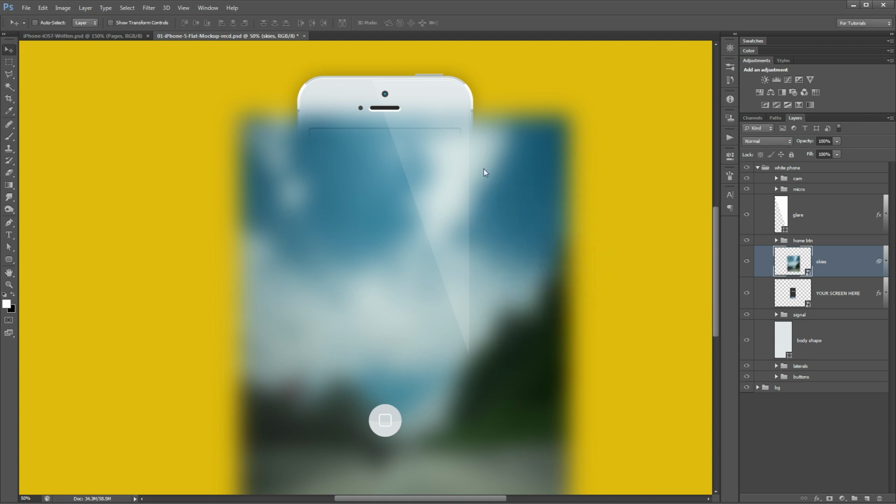So go ahead and hit OK, and I want to resize this, so I want to pull this image upward until I cover up that stroke.